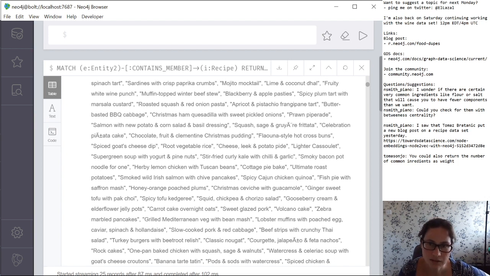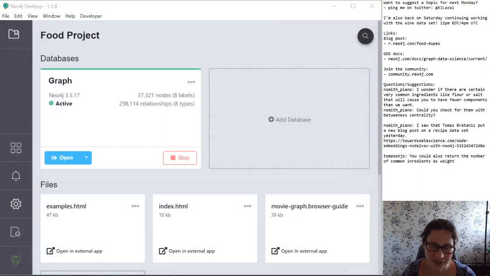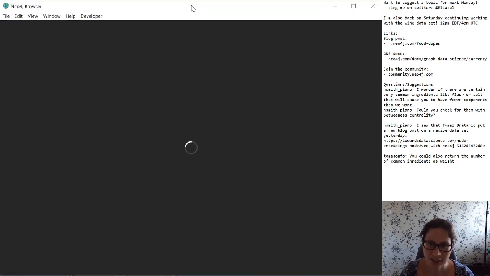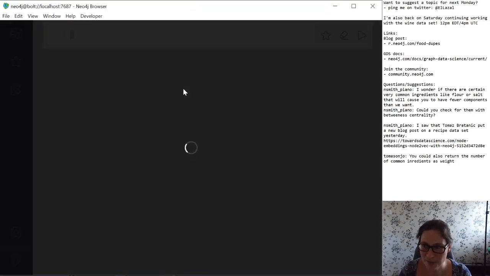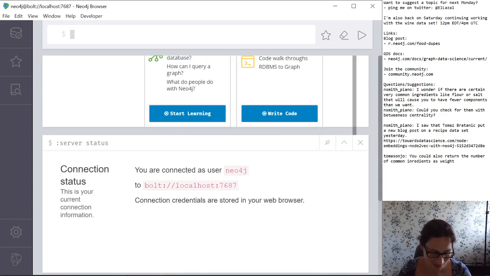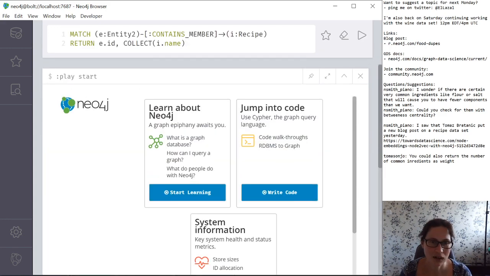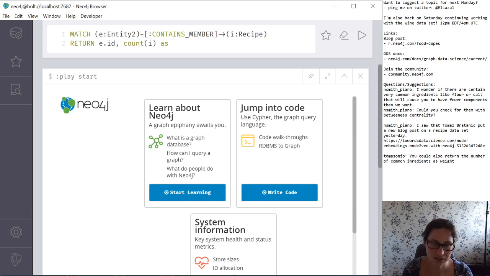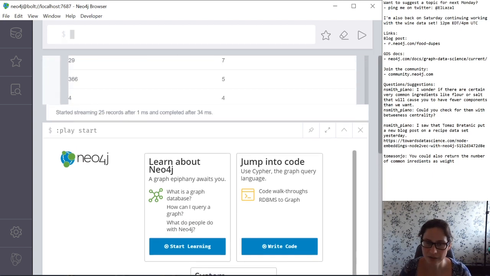It looks like this is too much for the browser, so let's threshold the number of... Oh no, I killed the browser. Hang on, let's try again. Maybe we'll first see how big each of the communities are and then cherry pick which one we bring back. So let's return count I as C, order by C ascending. Let's see what's going on.